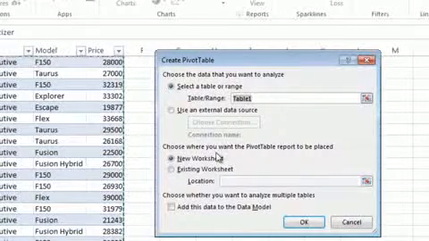Then the next thing, by the way, you can use external data for this. You can choose a connection. I'm going to walk you through pulling it from the spreadsheet though. Another thing you want to do here, and this is what I typically recommend, is decide where you want your pivot table to be placed. You can put it in a new worksheet or an existing worksheet. I like to do a new worksheet just because it keeps it nice and clean. So I'm going to say OK for a new worksheet, and there you see it created a new worksheet, and here's my pivot table information.